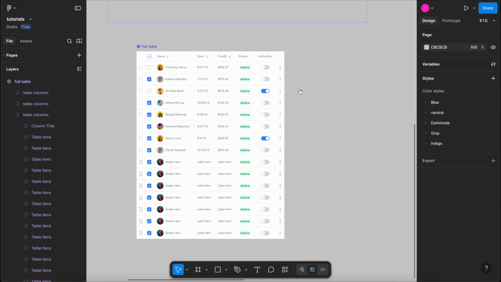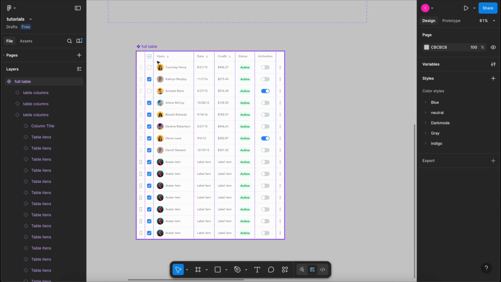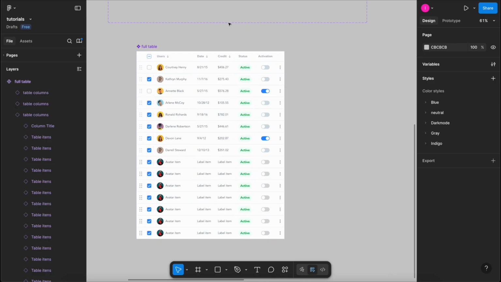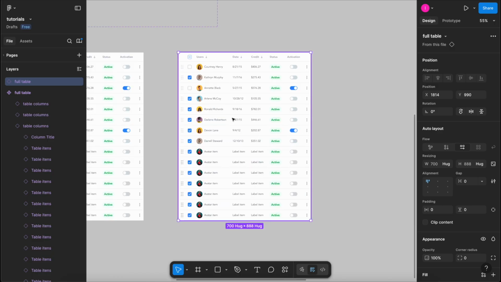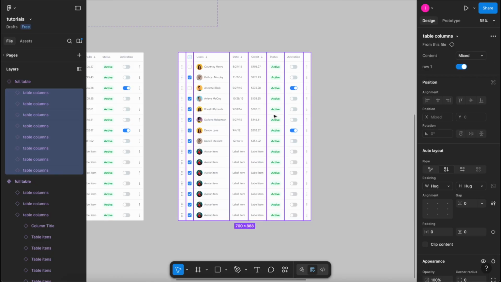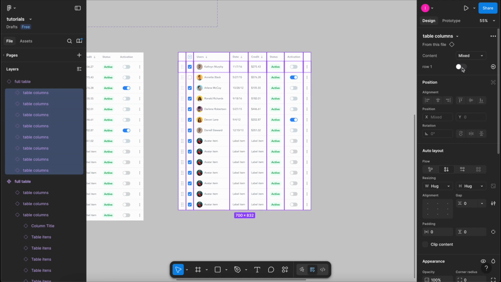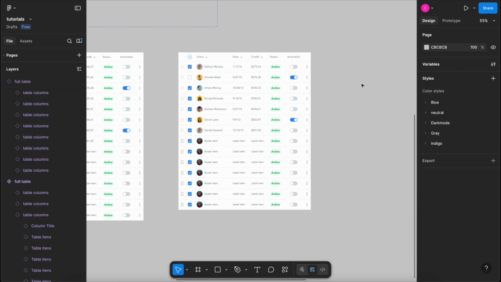So here I have my full table component, which is basically a component combining all the columns that I have previously built in a single component. Create an instance of it, and when I have the instance selected, I can hit enter, which will select all the table columns together. And now, as you can see, it shows my row 1 toggle here that I created. As you can see, it goes away with my first column entirely. So I can turn it on and off, and I can keep doing this.